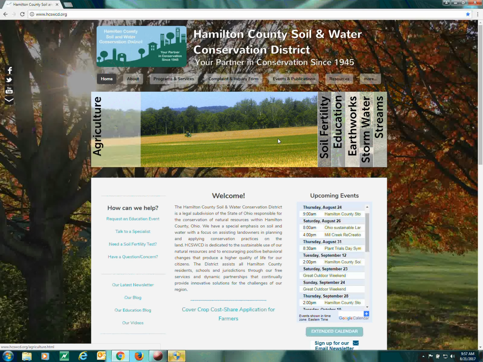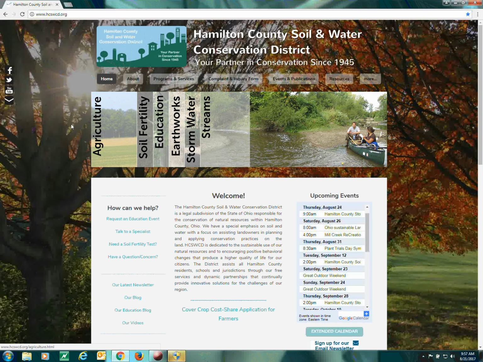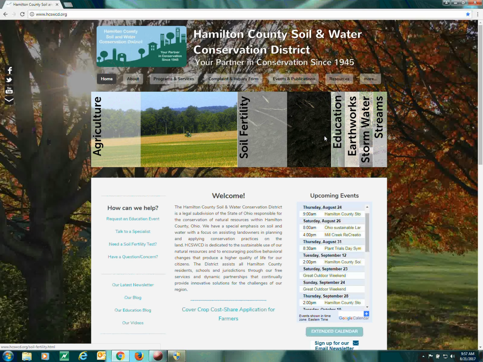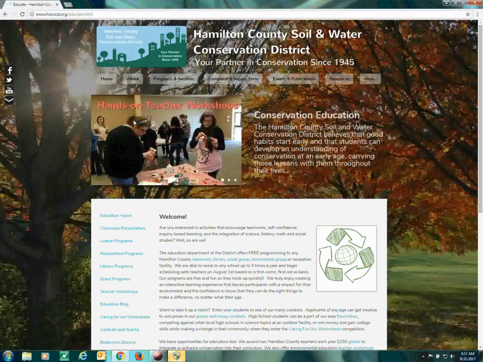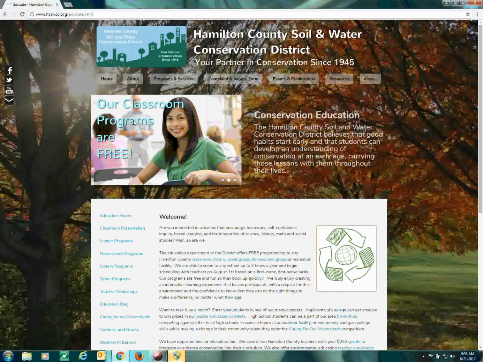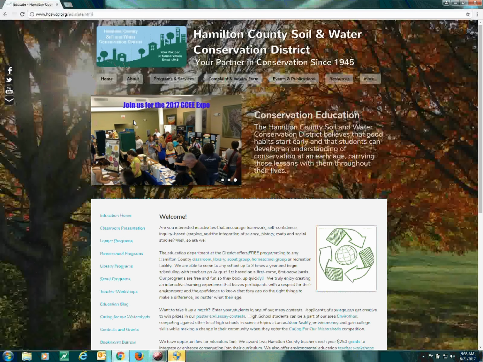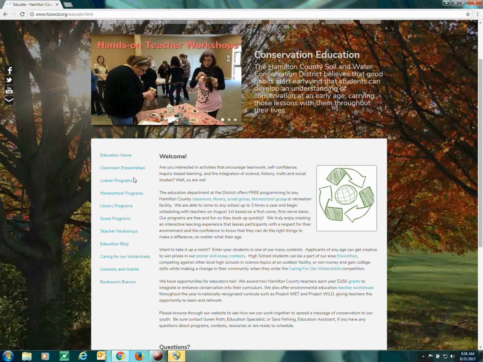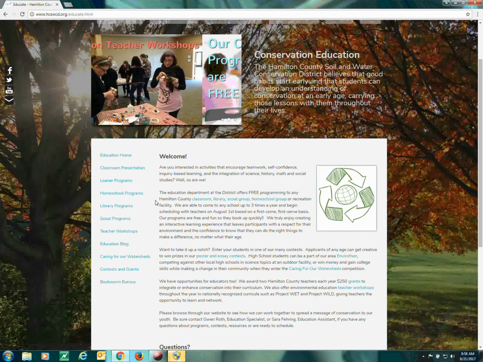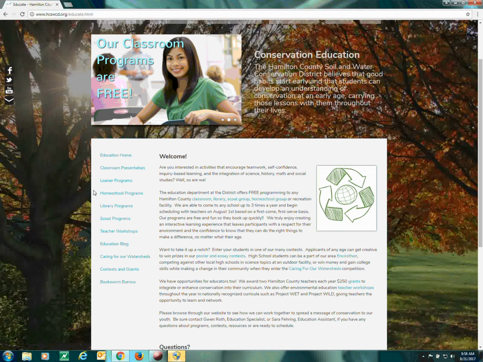And down here in the middle, in this little accordion style tab, you're going to go ahead and click on Education. Once you click on Education, it's going to take you to the Education page. From the Education page, you can see all the different programs. We offer homeschool programs, library programs, scout programs, teacher workshops.